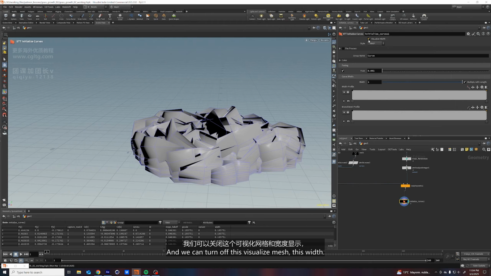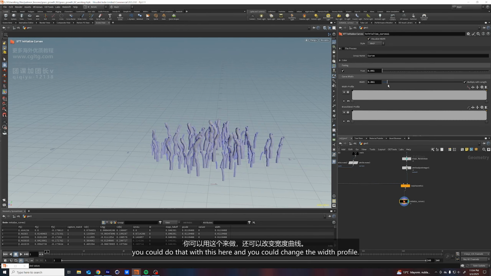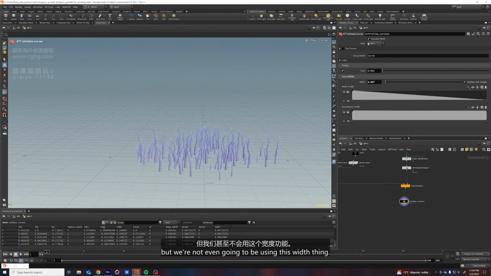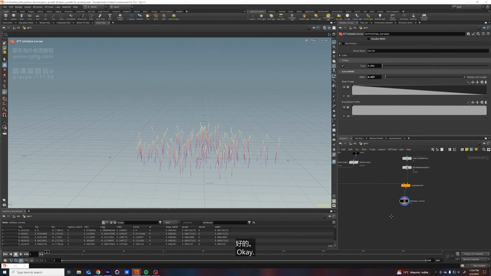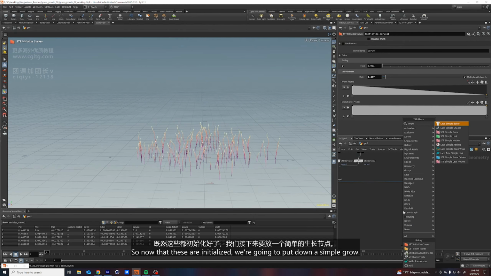And we can turn off this visualize mesh, this width. We don't need that. But if you wanted to visualize that, you could do that with this here, and you could change the width profile. It kind of gives you a little skin, but we're not even going to be using this width thing. We can just turn that off. Okay, so now that these are initialized, we're going to put down a simple grow.